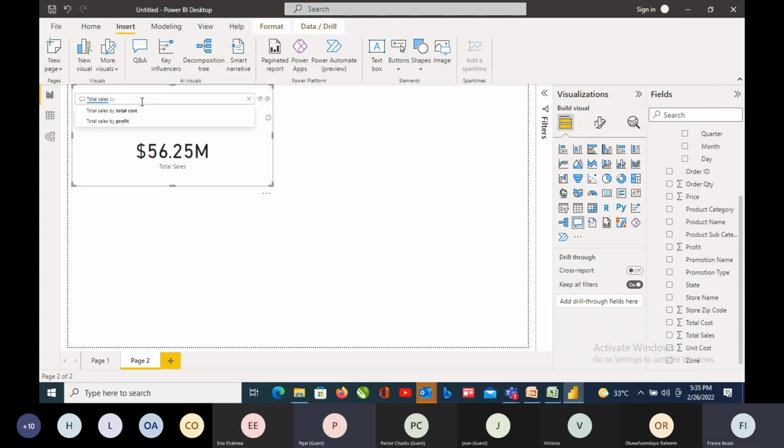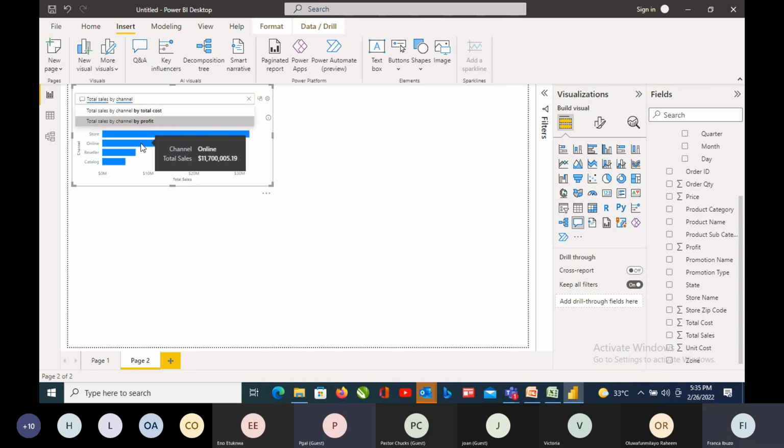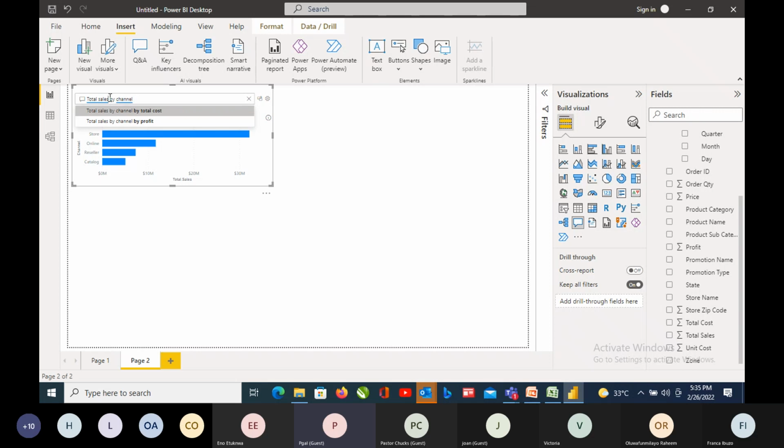If you want total sales by channel, you want to see the channel that is making the highest sale, channel by channel. Okay, it's giving us this chart. Can you see that? It's telling you here that the store is making the highest sale, followed by online, reseller, and catalog. You want to see profit by channel. Store is making the highest profits, followed by online.